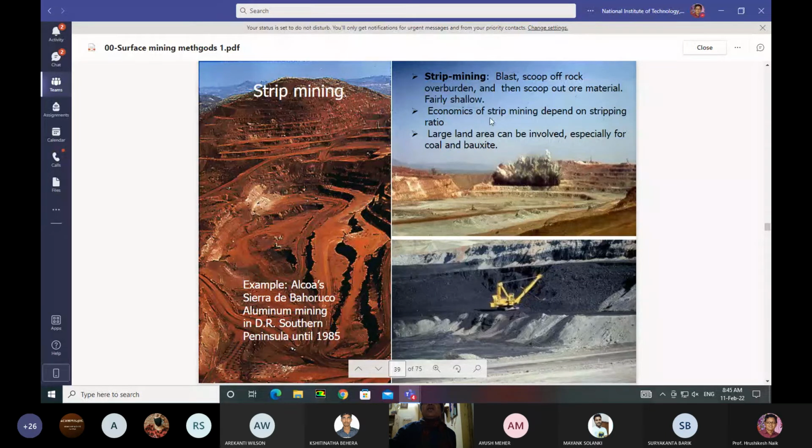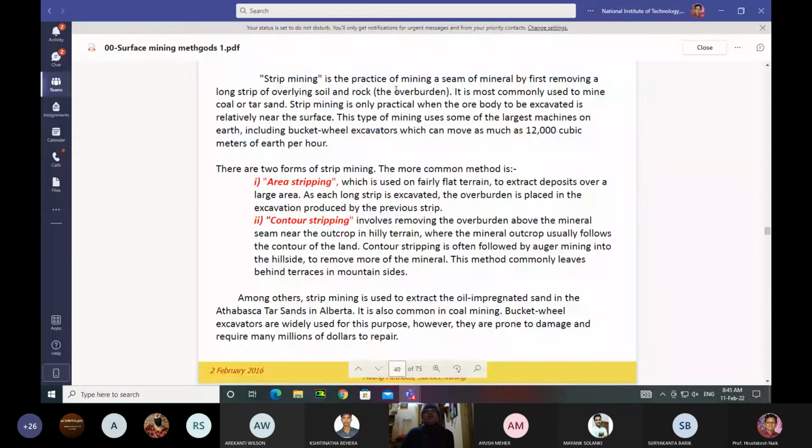Large land areas can be involved in strip mining, especially for coal and bauxite mining. So this is an example of some of the strip mining operations carried out in India and abroad. What is strip mining? Strip mining is the practice of mining a coal seam or mineral by first removing a long strip of overlying soil and rock, the overburden. It is most commonly used to mine coal or tar sand.